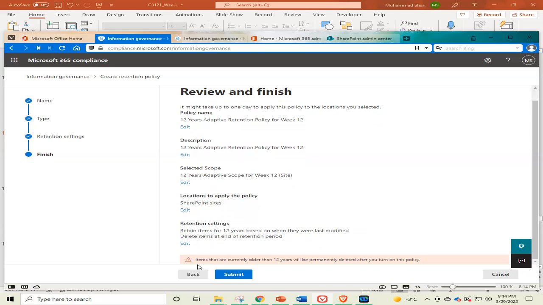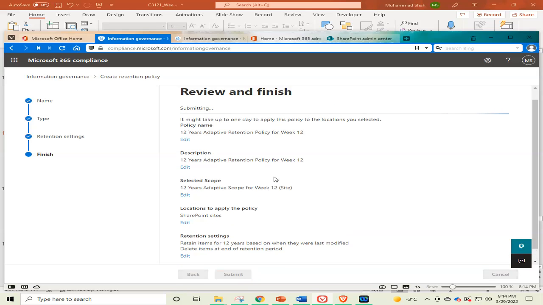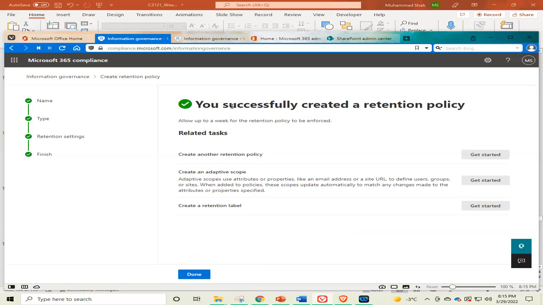Of course, system is saying that items that are currently older than 12 years will be permanently deleted. Yeah, this policy works like that. We click on submit, and system is trying to create this one. We see if it's created. Yeah, it's successfully created. You could successfully created a retention policy.